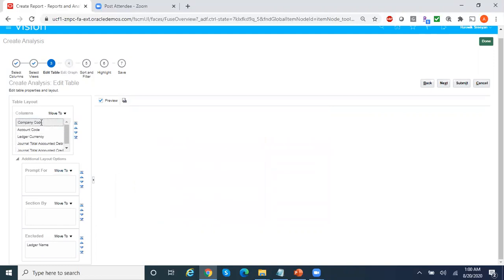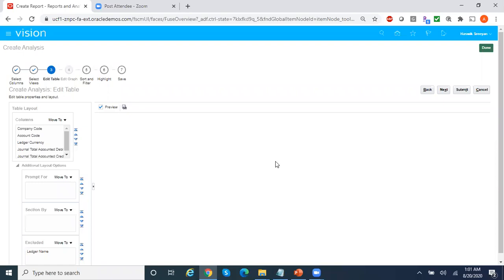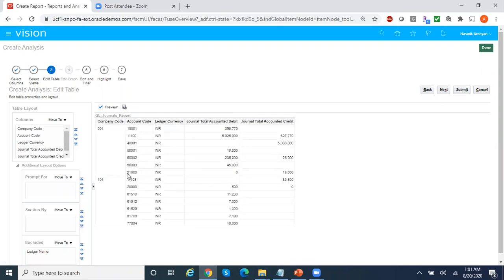Once I do that, your ledger name column is moved to excluded, and in the preview, ideally your ledger name should be totally excluded from those columns. So we should be able to see all the other columns except the ledger name, which we selected earlier. It's taking a while. Let me click on OK. Yeah, so the ledger name is totally excluded here.